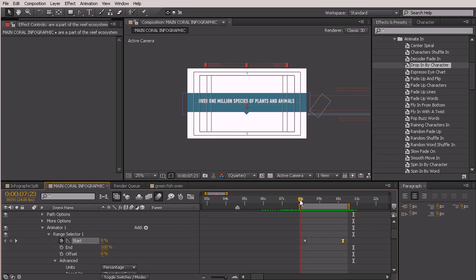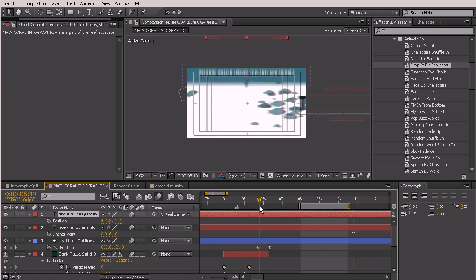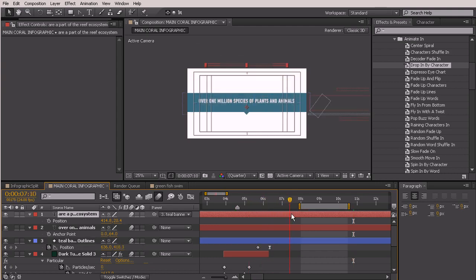So that looks pretty good. I'm happy with the way that drops in. And at this point now, we could go ahead and put this piece of text and parent it to our banner as well. And for this one, I'm just going to drag the parenting pick whip right onto the banner itself. And you can see that that works just fine.